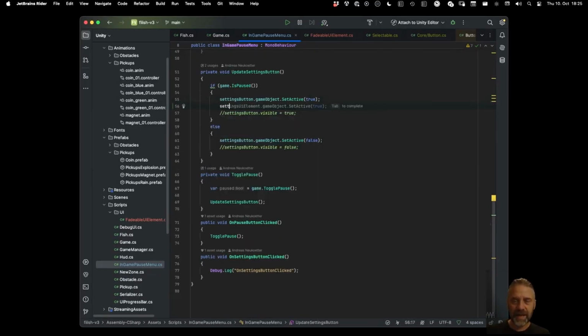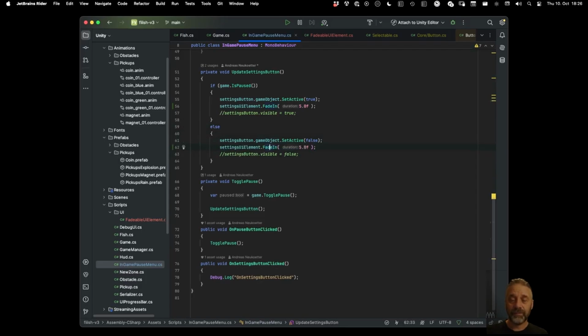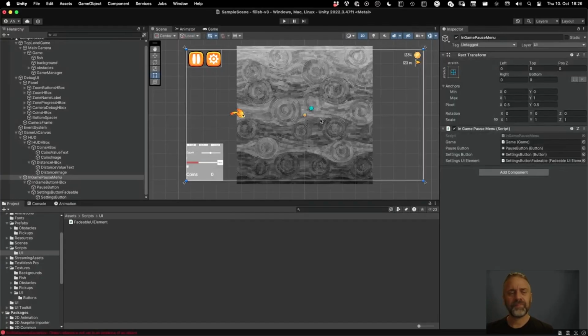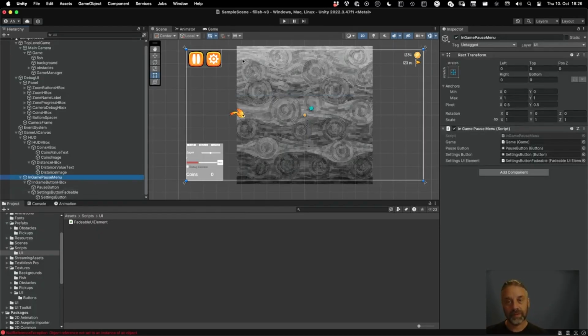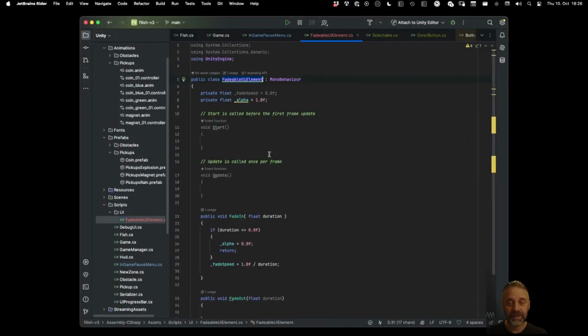So settings element, and actually we do a fade in, and let's make it very slow and very obvious, right? And in the other case, we make a fade out, which doesn't do anything yet, right? But it calls and we actually don't do anything to the button. Gonna clean this up in a moment.